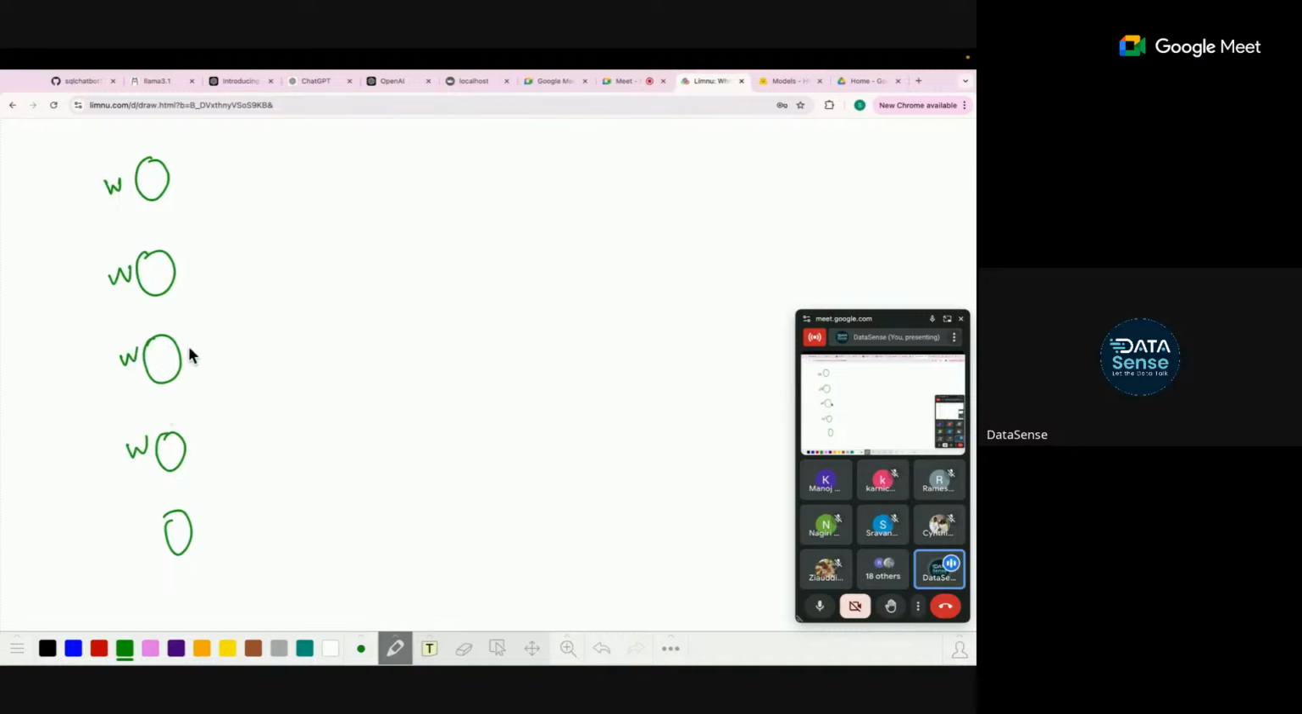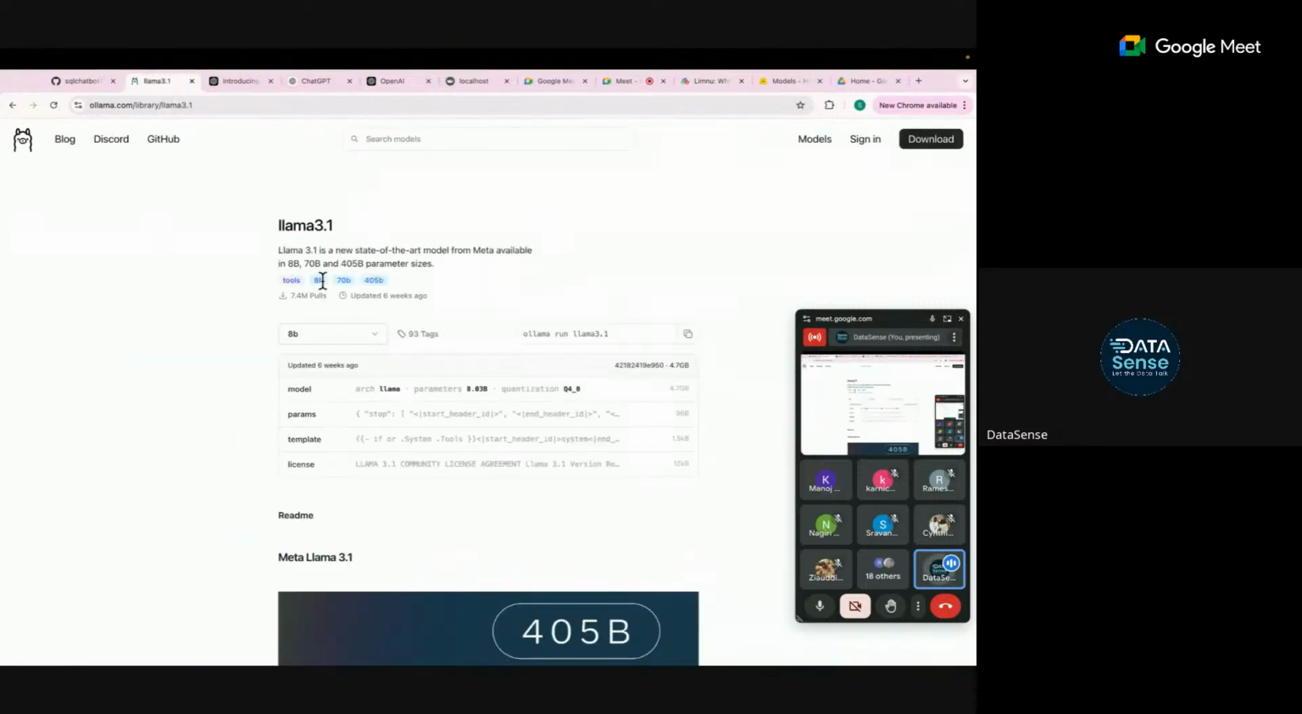Now, on how many parameters they are trained. For example, something is trained on 170 billion, something on 80 billion, something on 1 billion. The more training parameters you have, the better the model becomes. So if you have 8 billion parameters, 70 billion parameters, 405 billion parameters, it means the 405 billion parameter model is the best one. Higher the parameter size, better the model is, heavier the model is.